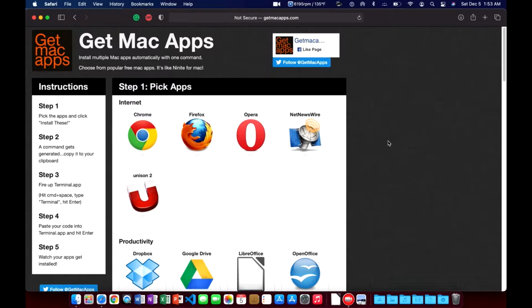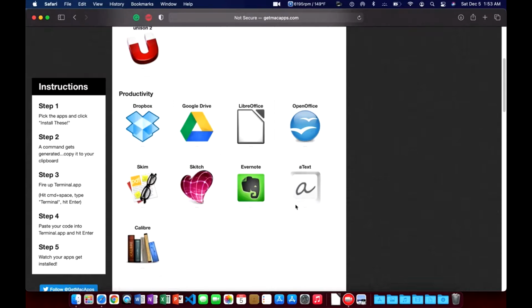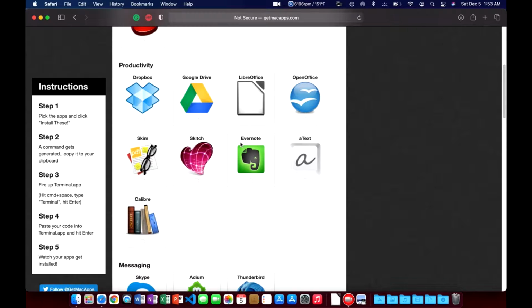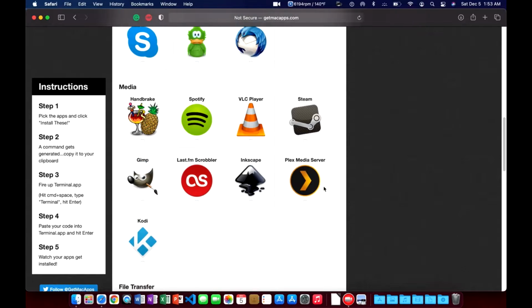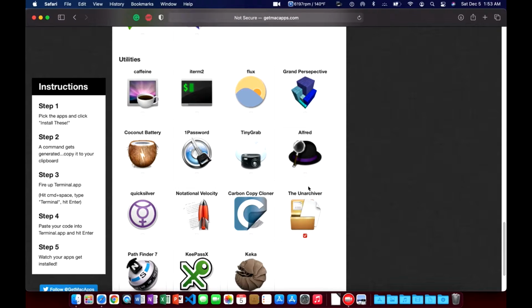So you can go to the GetMacApps website by going to getmacapps.com. I will also leave a link in the description below. And you can just select the apps you want to install. I'm going to do an example. I'm going to install one application. You can select multiple, and it should not take long at all. So I'm going to go ahead and select VLC Player, and I'll do one more. I also selected the Unarchiver.